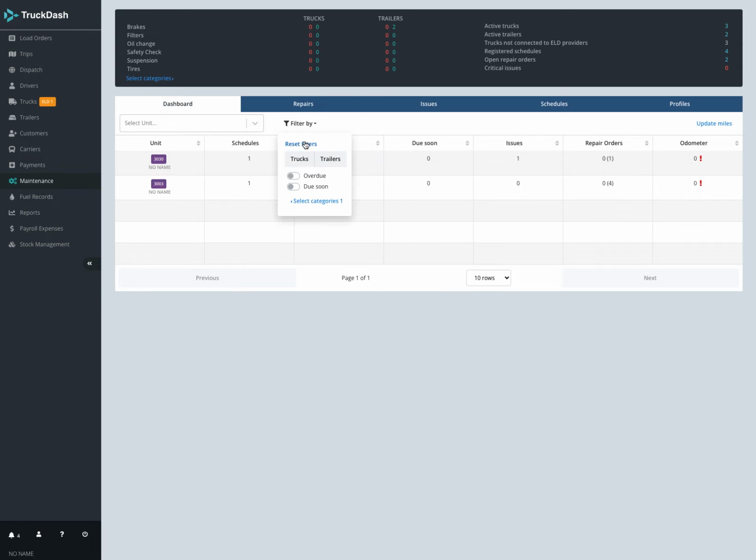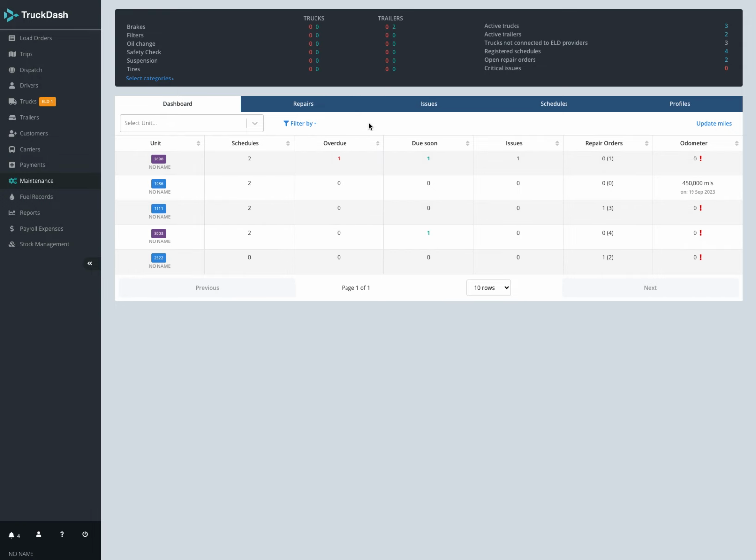You can reset the filters, all filters at once, and that's all.